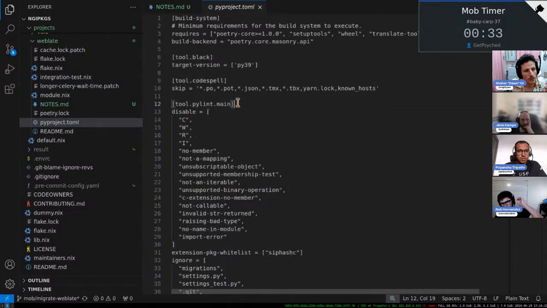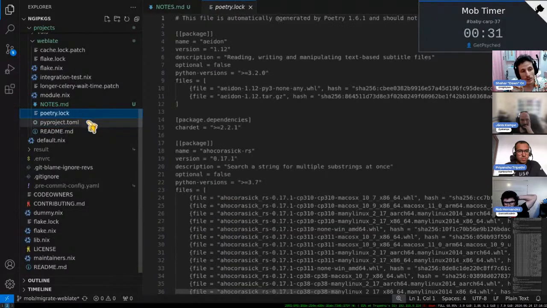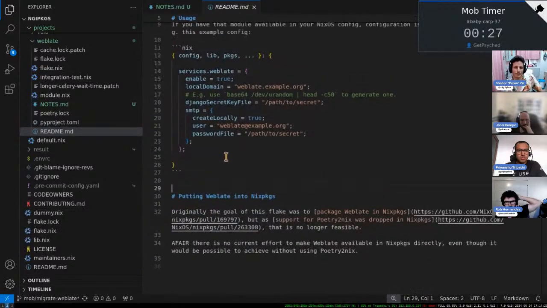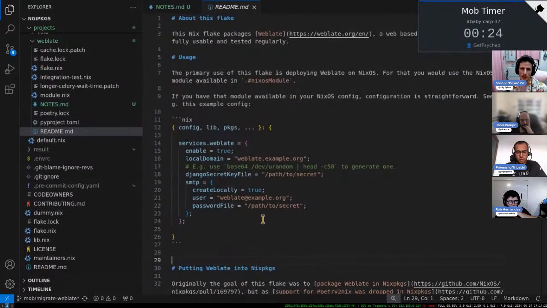So we have pyproject, poetry lock, and the readme. What's in the readme? Anything useful in the readme? Okay, let's read this. Can you put it on the left side? Because we should rotate.